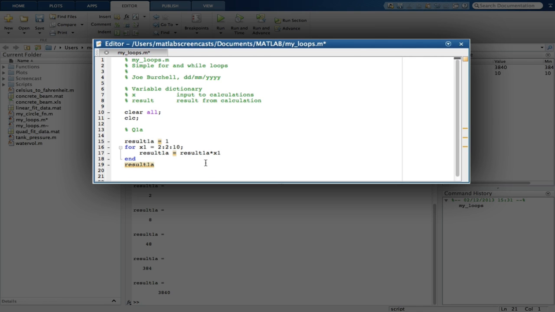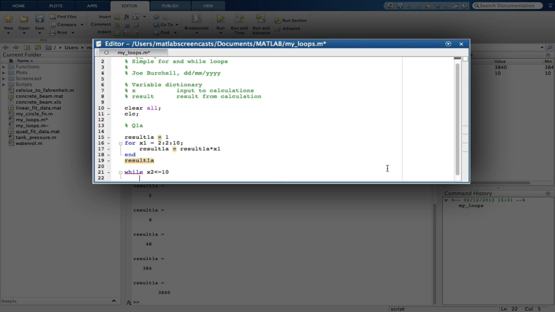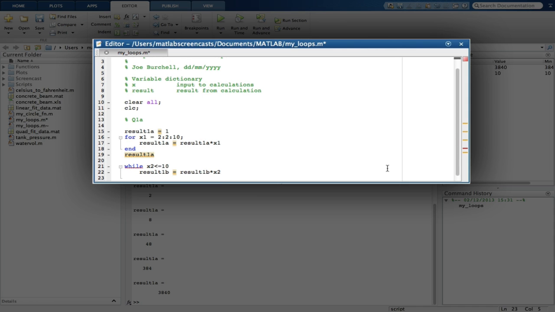Now, we'll define our while loop. The condition to run our while loop is that while our loop counter variable x2 is less than or equal to 10, then it computes the multiplication. We call this result 1b and equate it again to a previous iteration times the loop counter variable. We then have to define x2 for each increment. Because we want even numbers, we set it as x2 is equal to x2 plus 2.